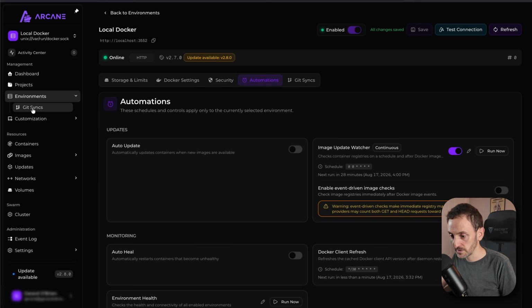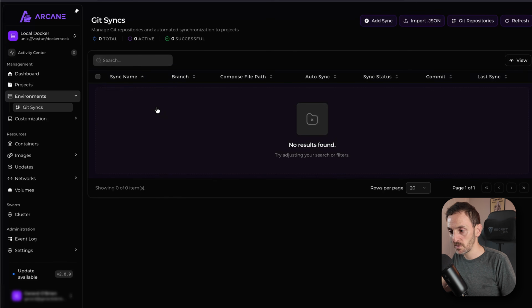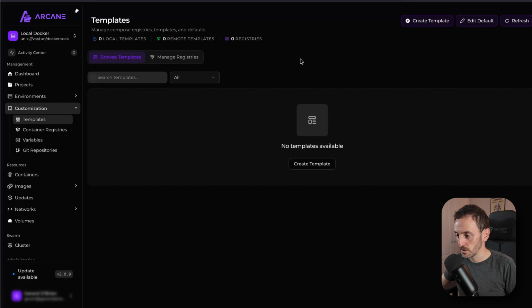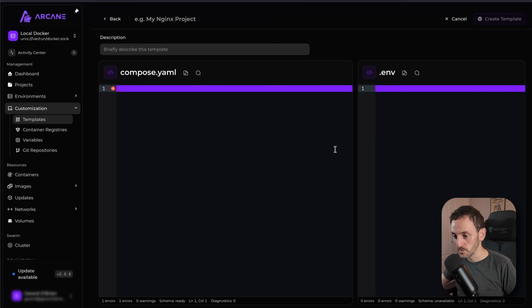And finally, over here under Git syncs, this is where you can manage Git repositories and you can set up automated syncs. Now, one of the things I really like about this tool is the different customization and things that you can do. This is the stuff that actually just makes your life so much easier. Under templates here, you can manage all of your Docker Compose files. So I just click on create template and I can start to put all of those details in here.